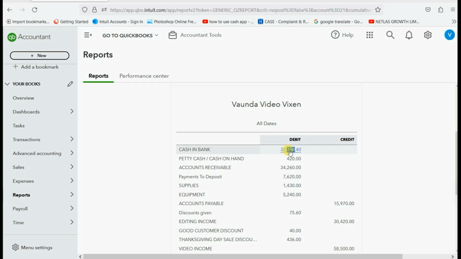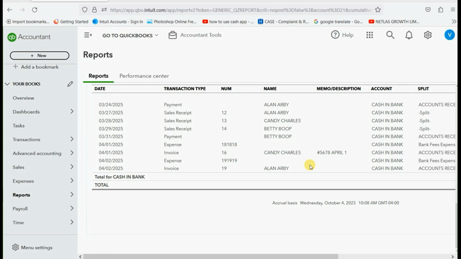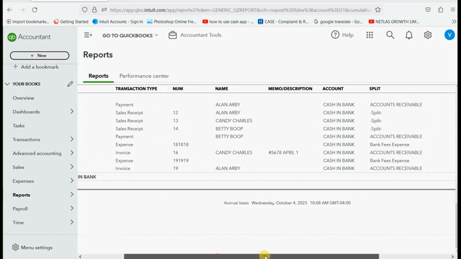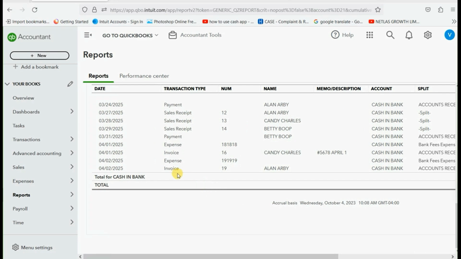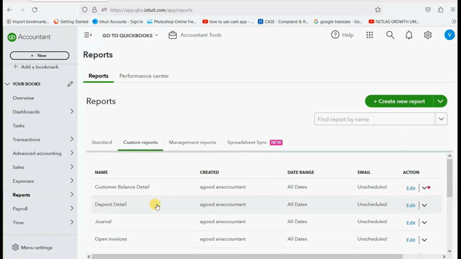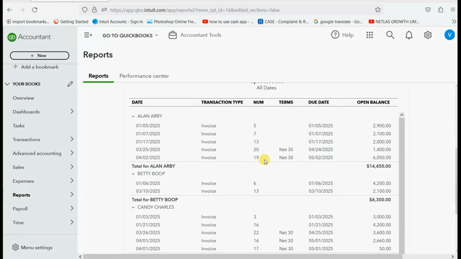And if we double click and scroll to the bottom, we can see that the expense was deducted from this account, and the original principal amount was deducted from the balance by using this invoice. And the last place to check is the report for open invoice. Because if you look at the bottom of the Alan section, you can see that he has an April 2nd invoice that he owes $6,050 that increases his balance for the bounce check and the fee that we charge.